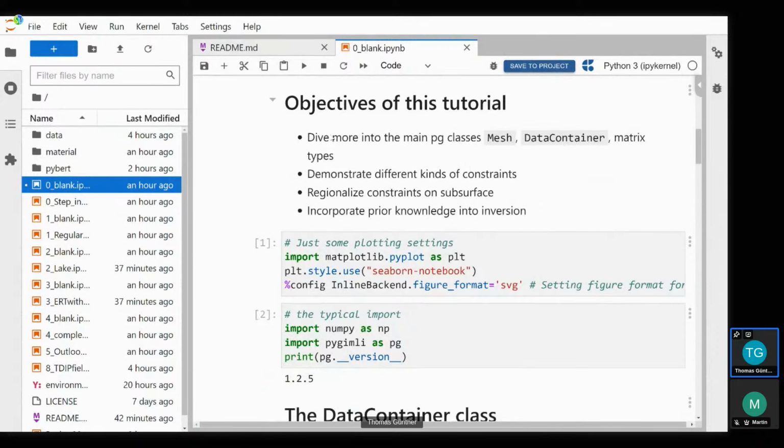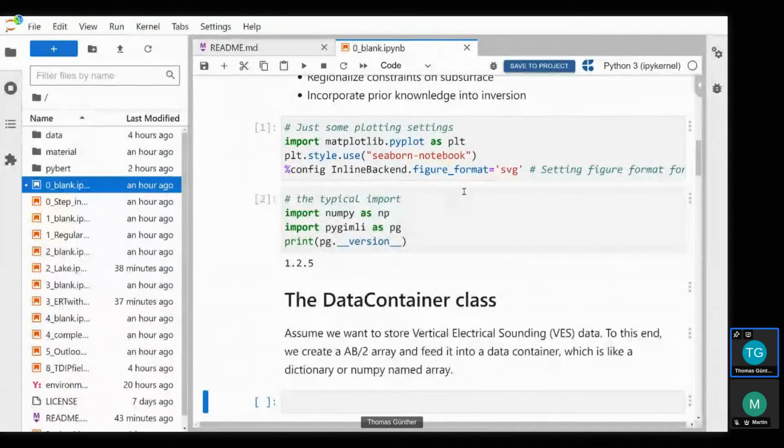In this tutorial, it will not be so interesting as the other ones, but we will dive a little bit more into the main classes: mesh, data container, matrix types, and demonstrate different kinds of constraints. That will be the next tutorial, the fourth tutorial: regional constraints, and then prior knowledge.